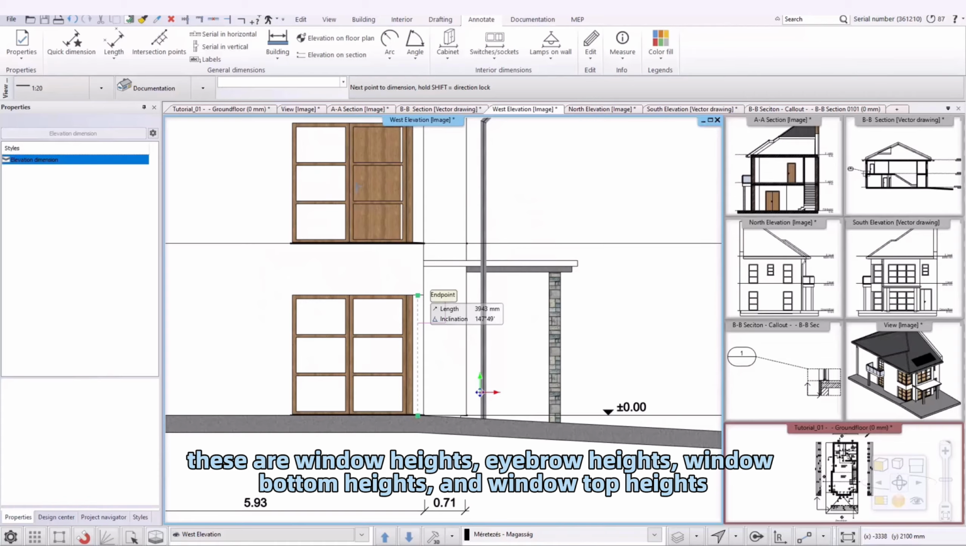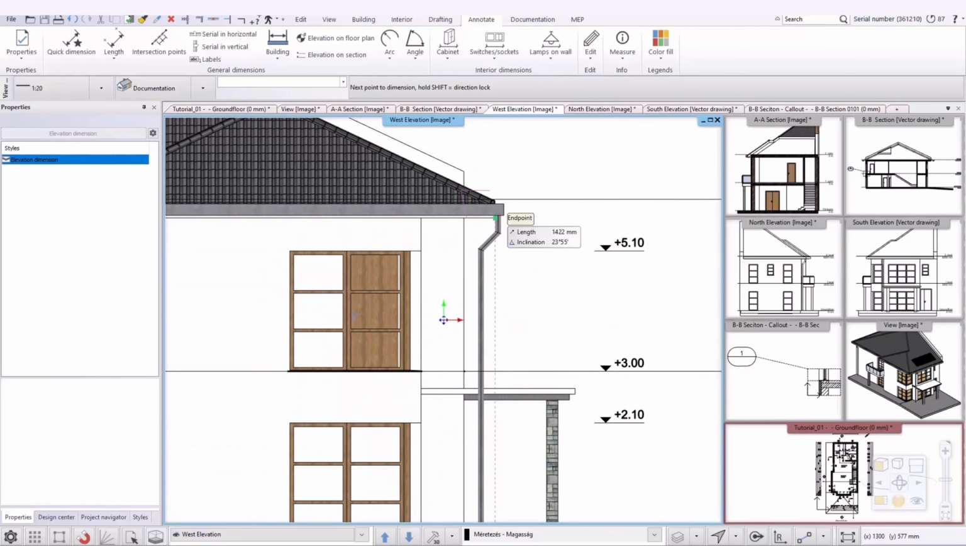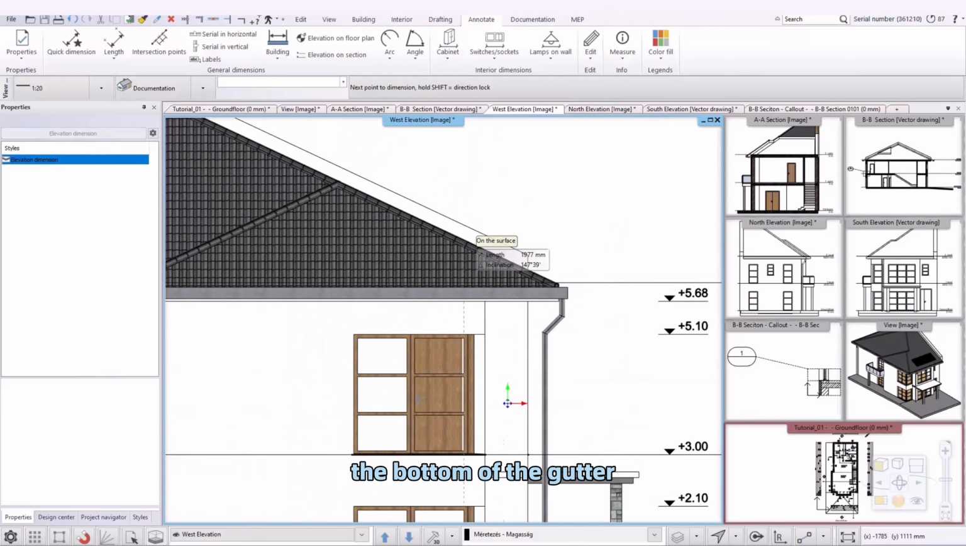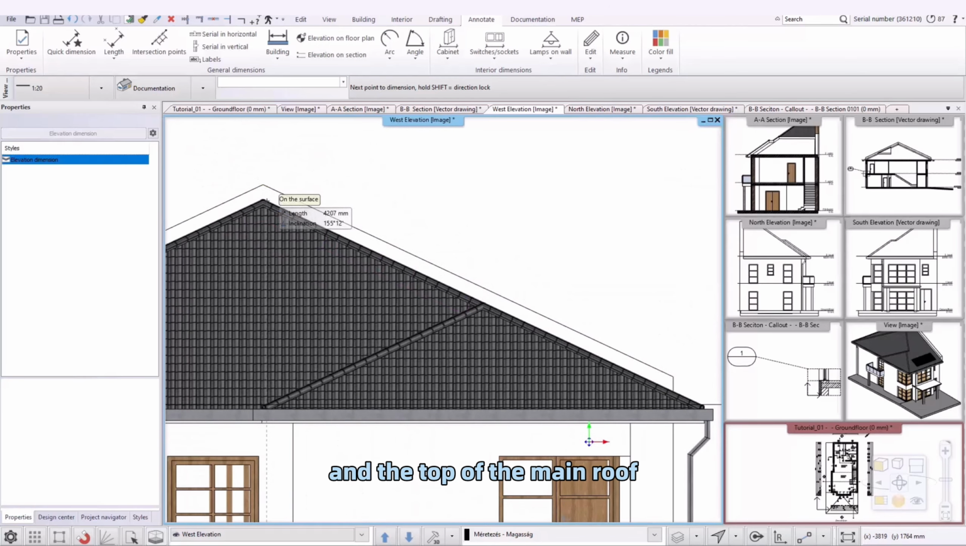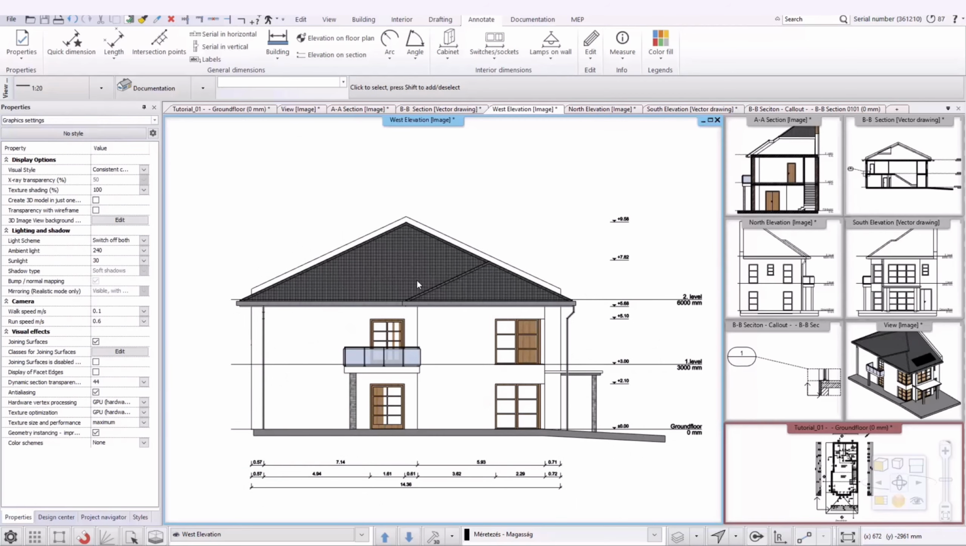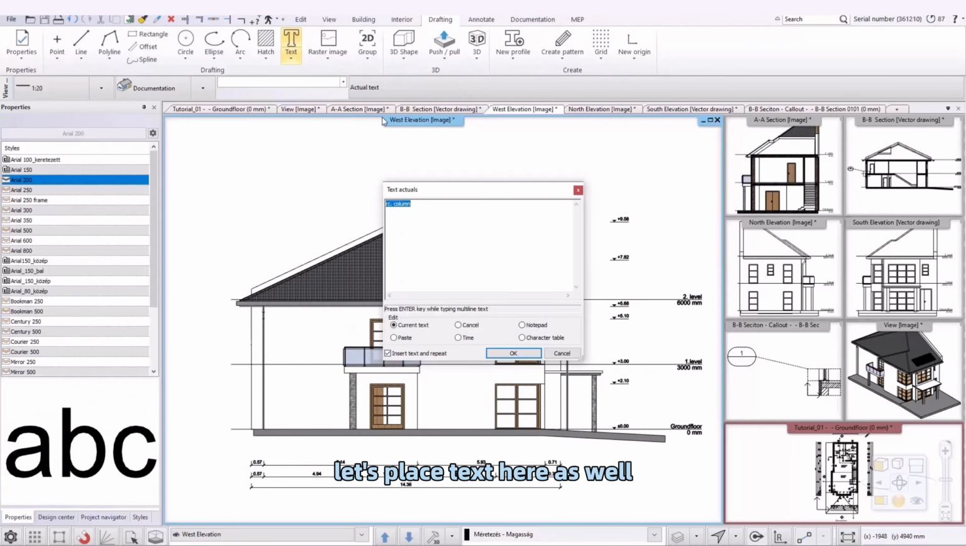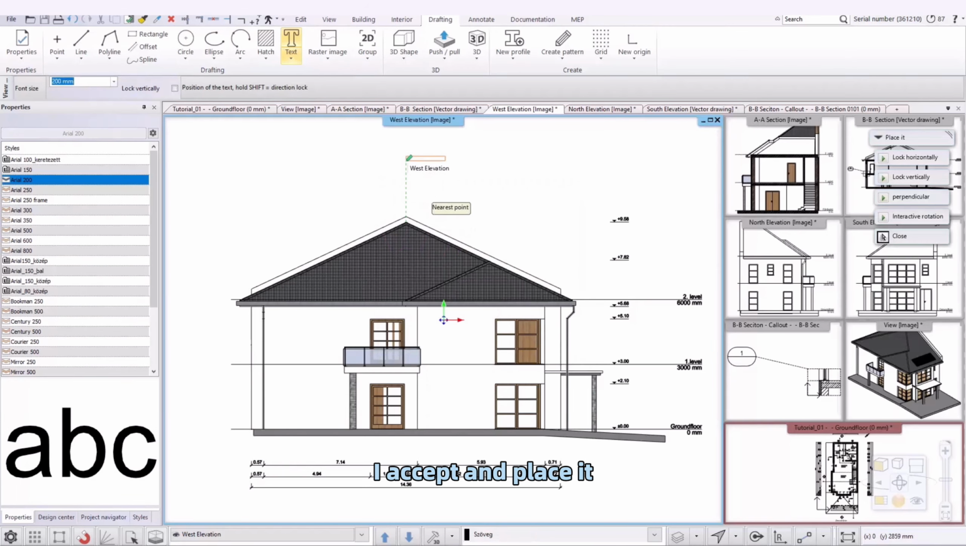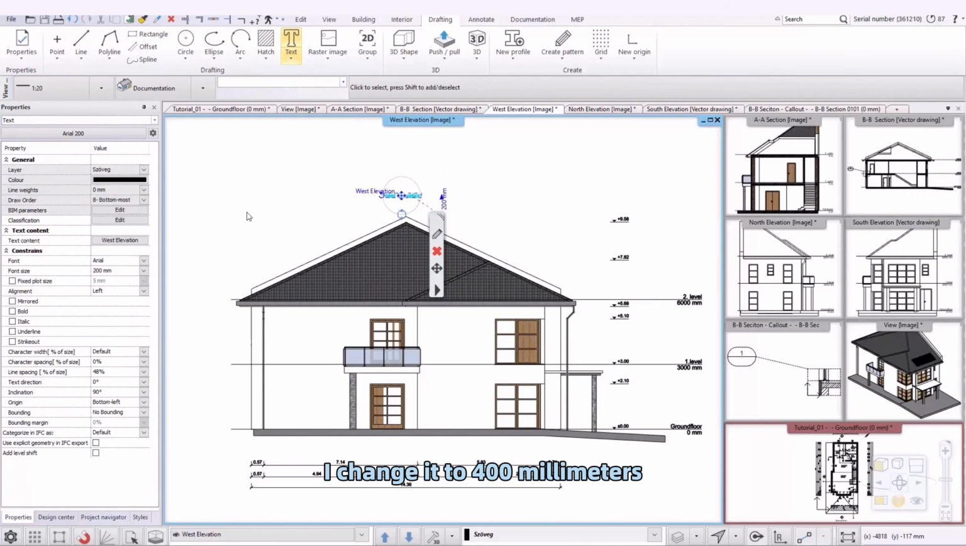These are window heights, eyebrow heights, window bottom heights, and window top heights. The bottom of the gutter, one of the roof breakpoints, and the top of the main roof, and that's it. Let's place text here as well. This will be west elevation. I accept and place it. I change it to 400 millimeters.